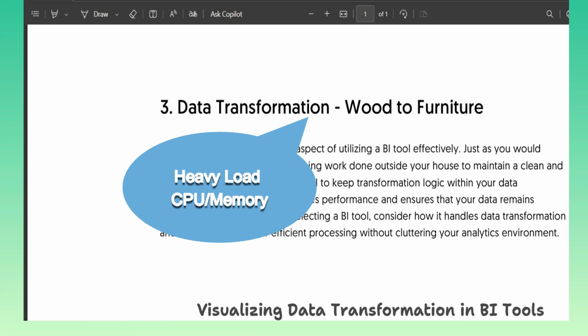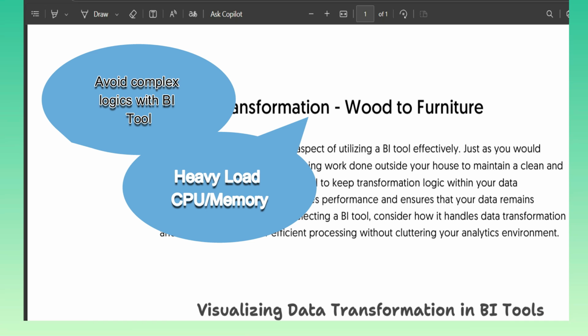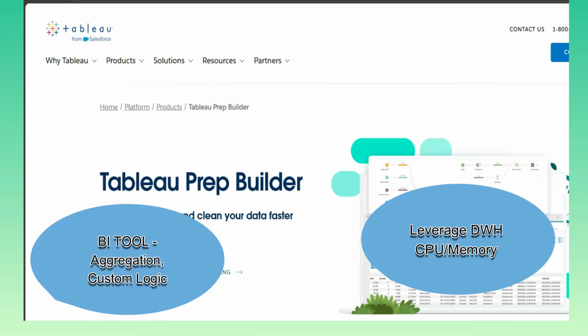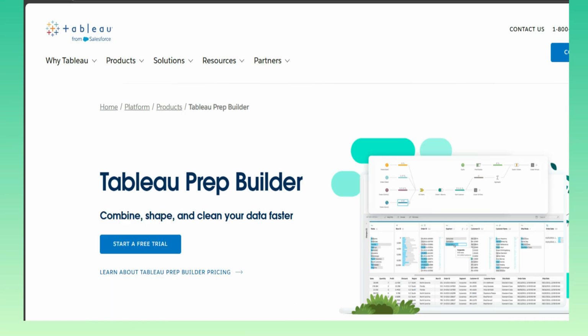But remember, still you have to do transformation with the BI tool. It's not feasible to bring everything back to the data warehouse. If we talk about the leading tools in the market, with Tableau, you have a separate tool. Remember, a separate tool, Tableau Prep Builder. But do not worry, it comes along with the Tableau Creator license. So it's like free along with the Tableau Creator license. So you're not paying extra for this one.